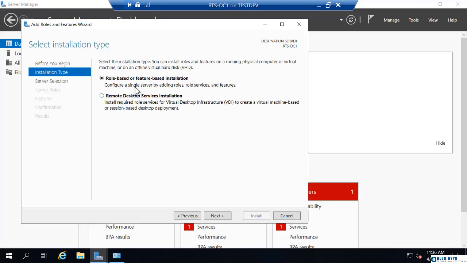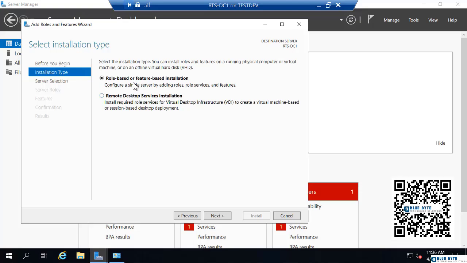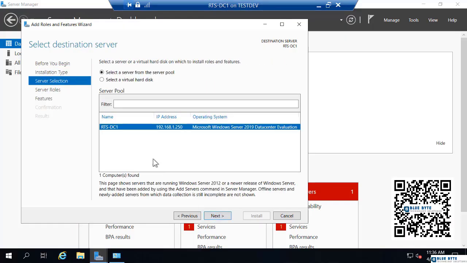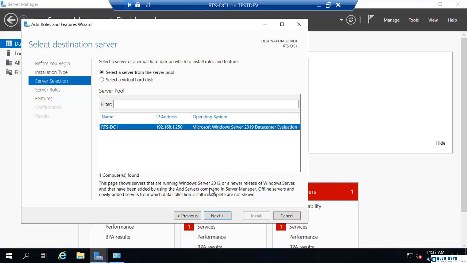Everything we look at is role-based or feature-based installation. So that's what we're going to choose. Ensure that is selected. Now we'll choose Next. This is my computer, RTS-DC1. This is the static IP address, 192.168.1.250. We'll click Next for that.